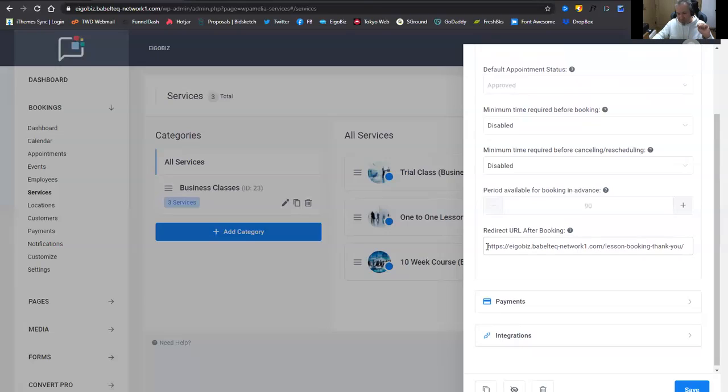So you will need to input whatever URL corresponds to your thank you page. It's probably just whatever your site is. For example, here mine is agobiz.babelteqnetwork1.com and then /lesson booking thank you. So that's the URL.